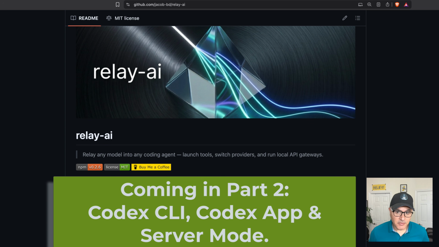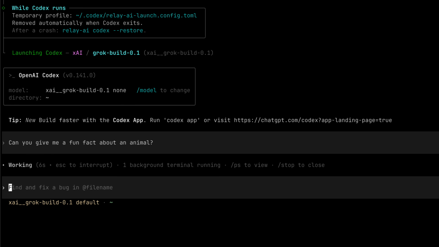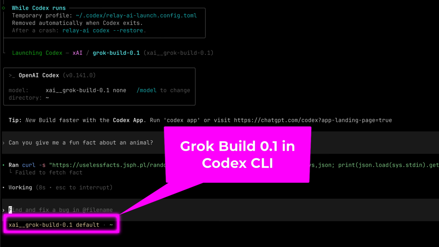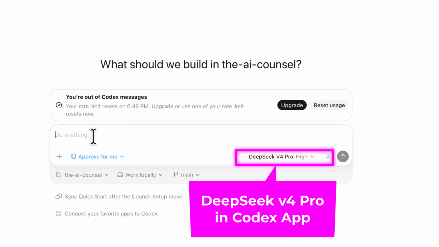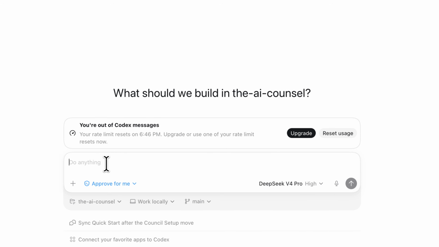So I hope you enjoyed what you saw. I have a lot more to share with you, but I'm trying to keep my videos below 20 minutes. So in the next video, I will show you even cooler stuff where we're going to use Codex CLI and Codex App with Relay AI, and you'll see a similar injection of models into the environment, and this is just the beginning. I encourage you to go try it.